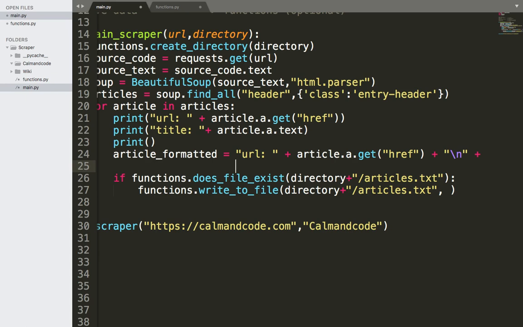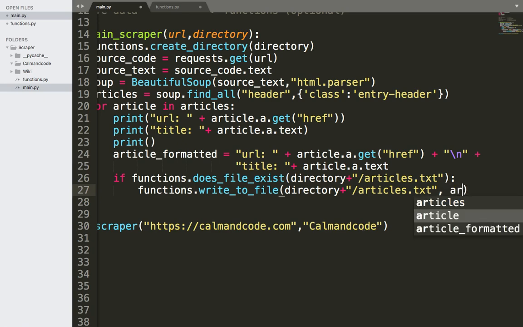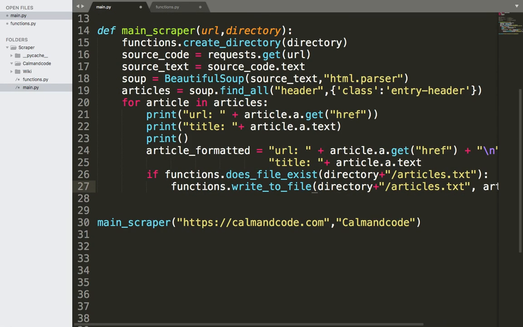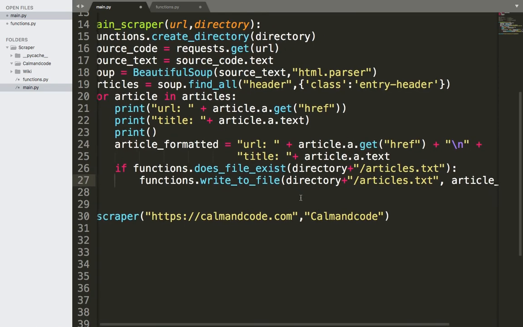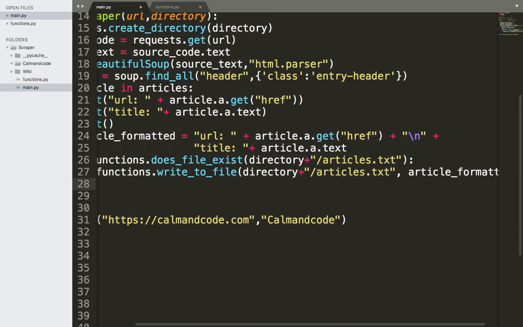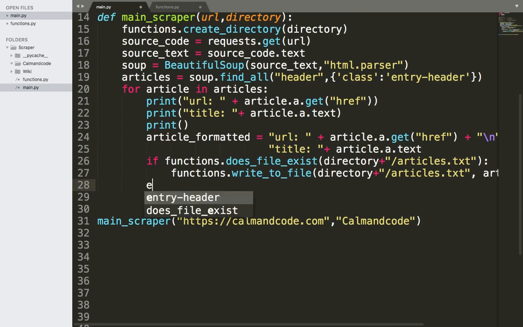So here it's going to be article, it's going to be URL, and then the title. And now we can pass this article formatted to the right to file. So I'm going to pass it here, article formatted. And if that file doesn't exist, if we don't have that file, we can create that file. So here, else we want to create that file first.